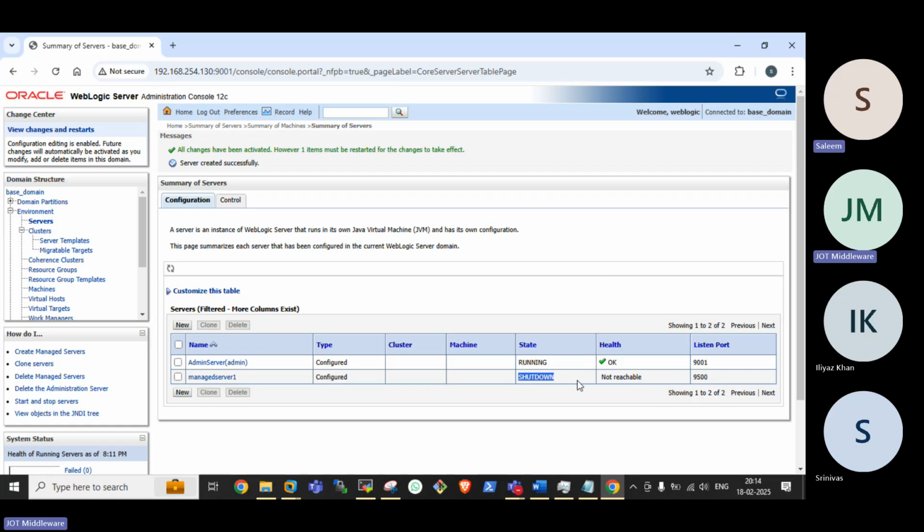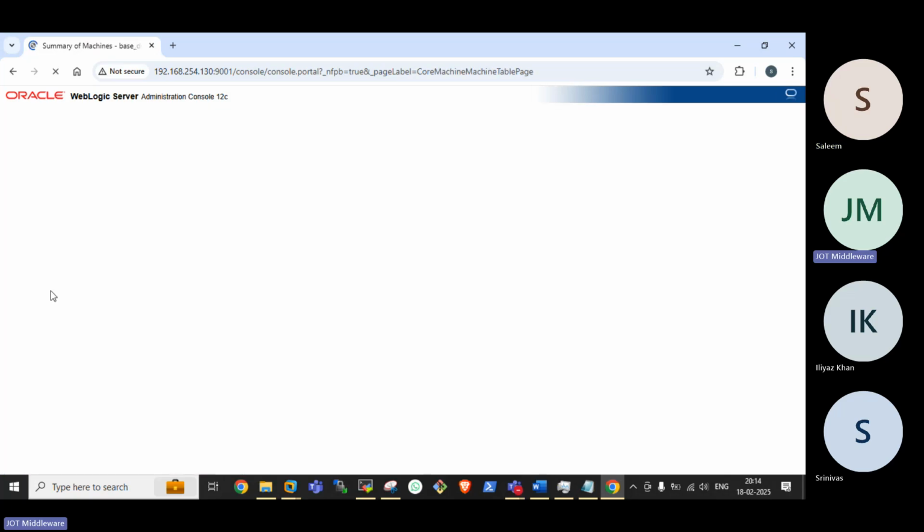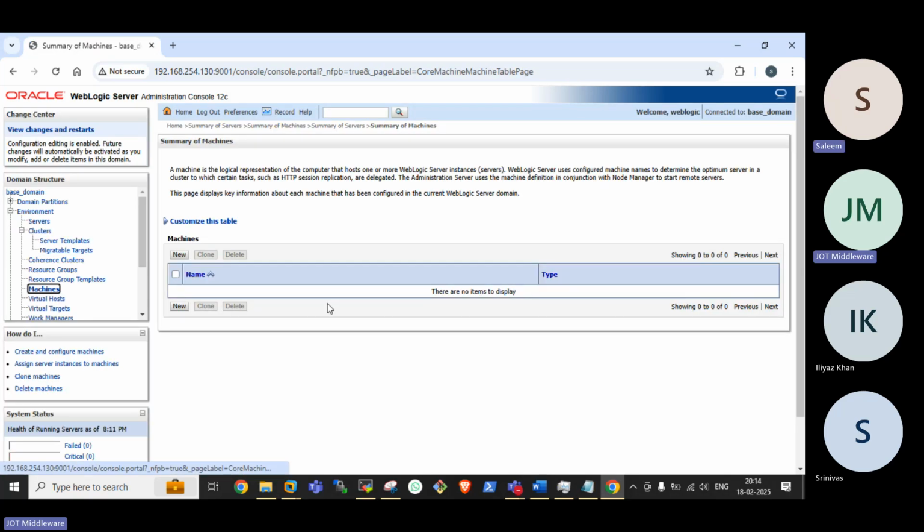No, no, no. See, to get the node manager service, which component do you have to create? Sir, we have to create a machine, right? Exactly. You have to create a machine. So we have not created any machines. If you click on machines, there is no machine, right? Okay. Now, let me show you.